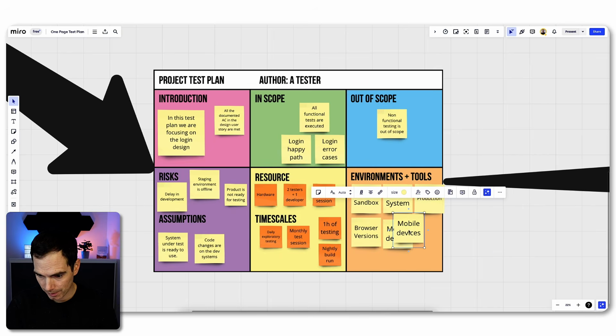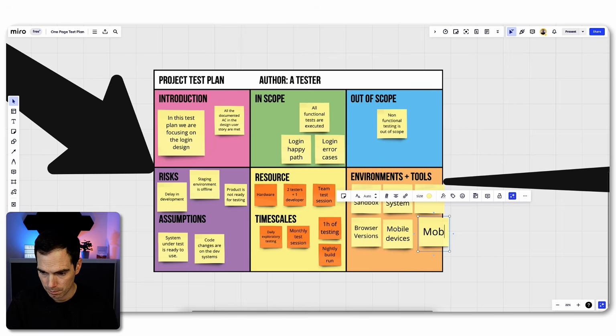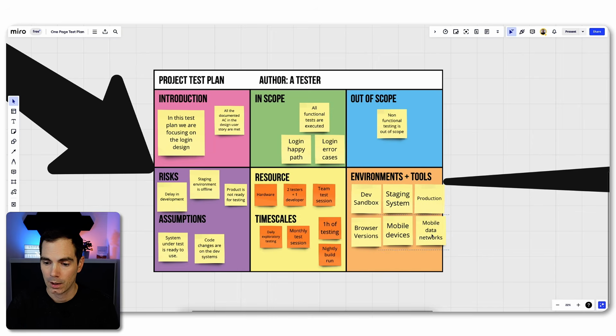We can say something like mobile data networks. So all these kinds of data networks are reflected in the environments part, to narrow down the environments where the tester should focus later on. This is something that you can put from the environments. I mean, this bucket, or this area, is a bit small.